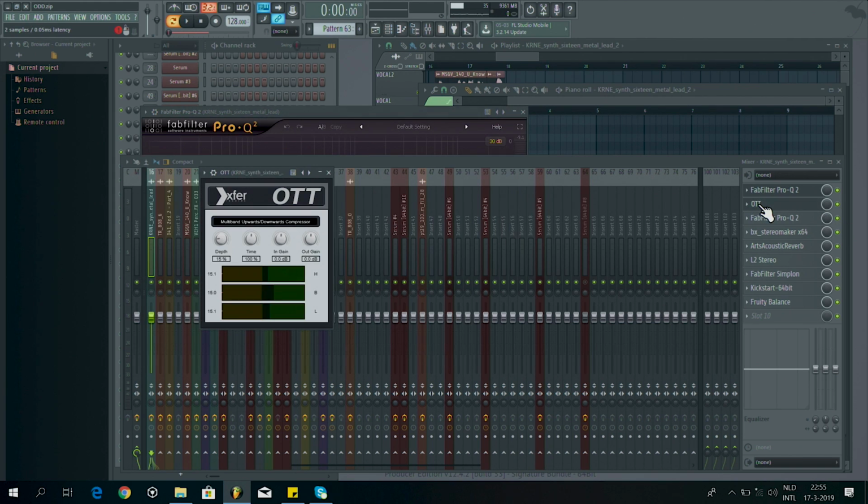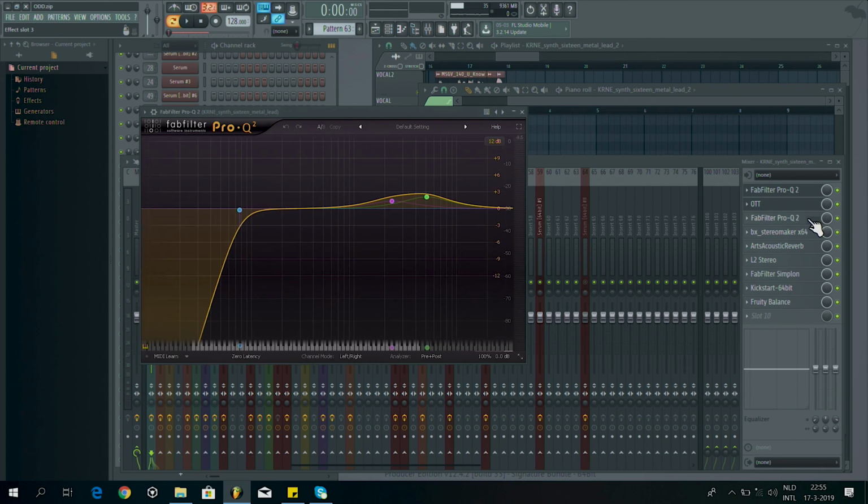After that, I used the OTT. It's a free and very good multiband compressor, which I recommend you guys use. After that OTT, it also adds new low frequencies to the sound that you don't want. So I did another low cut and I did some boost in the highs. And then I used Stereo Maker for putting my sound in stereo. I can recommend this one.